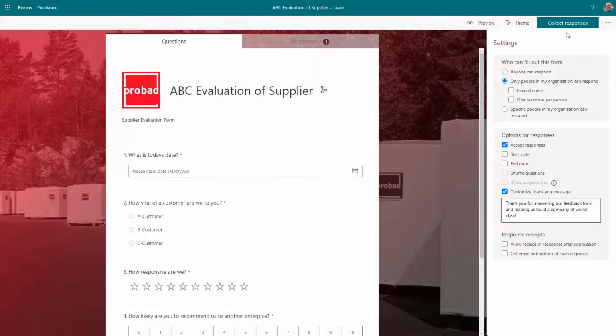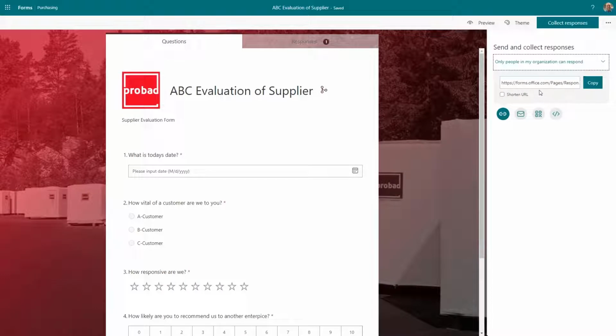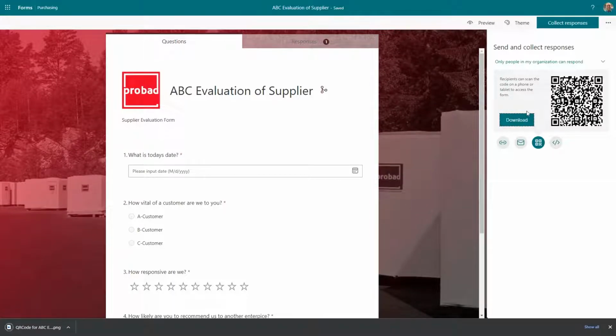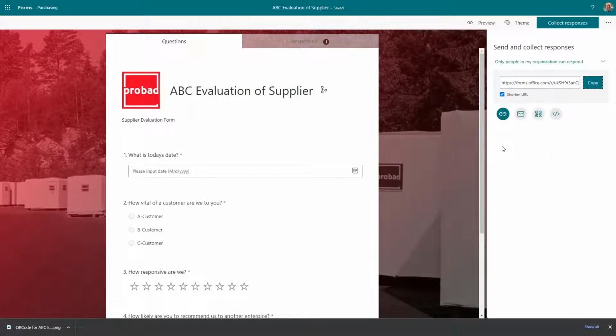So the next step after the form is created, we click on collect responses. So here is the neat part. You can either send the URL or the link for the form to someone. You can click this one and automatically an email is generated, or you can click on this one and get the QR code. For our purposes, I will download this one, but I will also take this one.